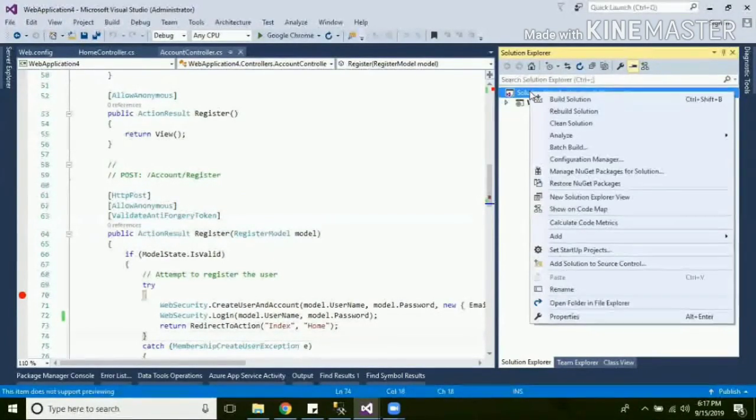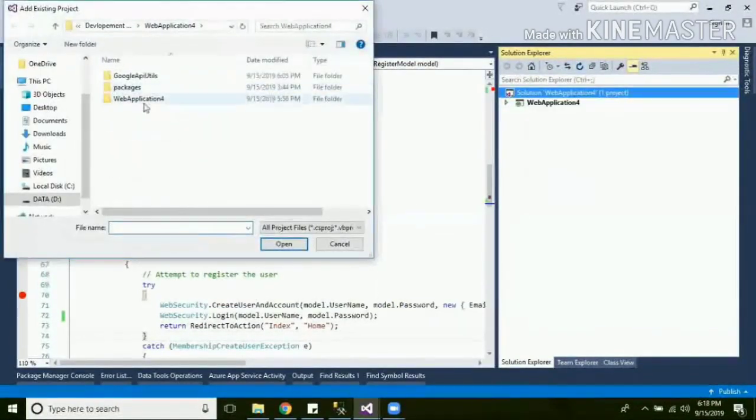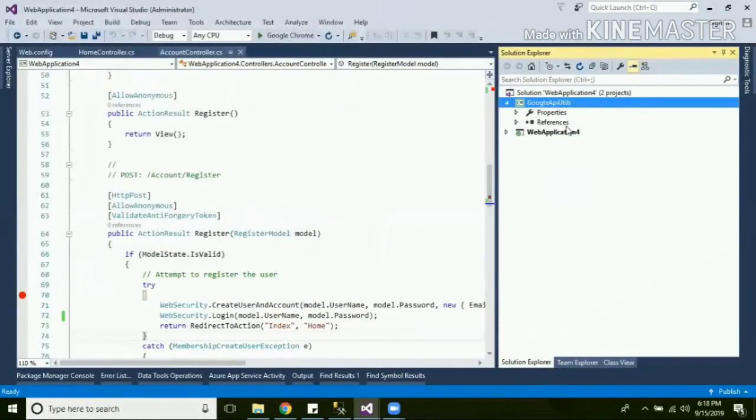So first of all, we'll add a project, and we have added a class library in our application so that we can add all the functionality and services in a separate class library so that you can understand easily.